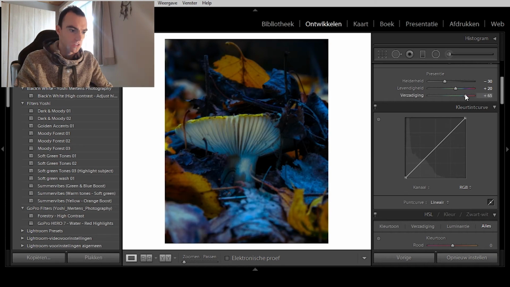And then the saturation, yeah, I will increase the saturation with 10. Now obviously this photo is way too blue now, but I'm going to fix this later on.